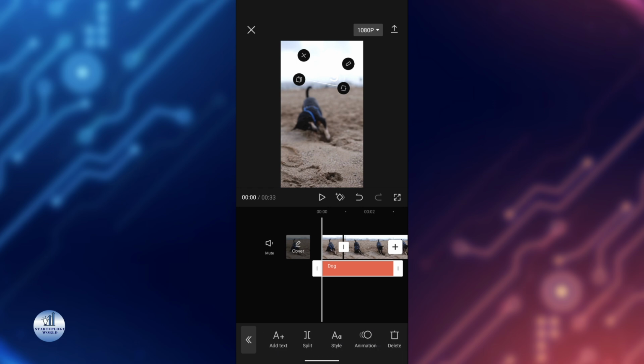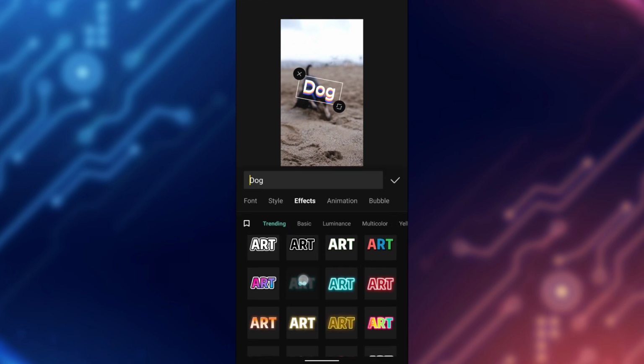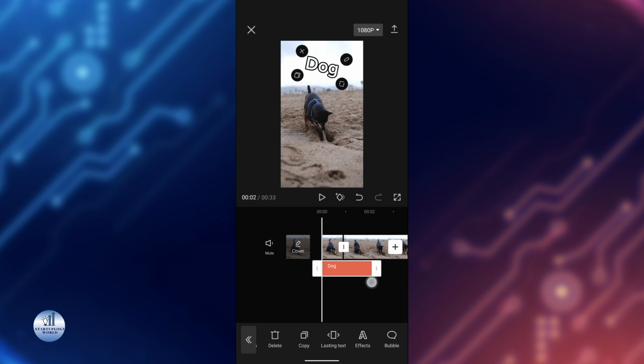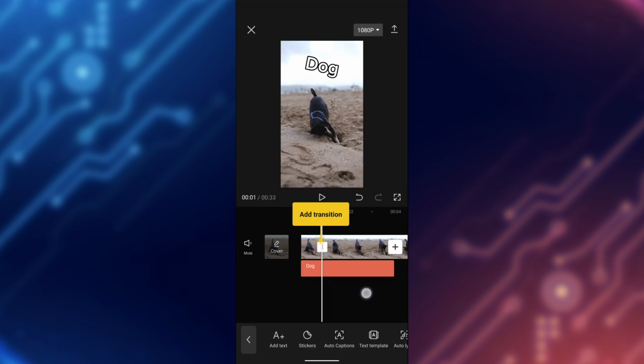You can also add an effect to your text just by tapping on the effect tab. And from here, select the text effect that you want to add to your video text. By selecting your text, you can also increase or decrease the time period for your text.